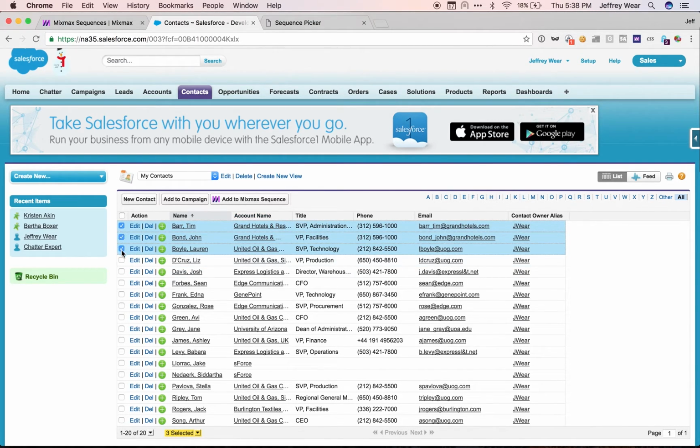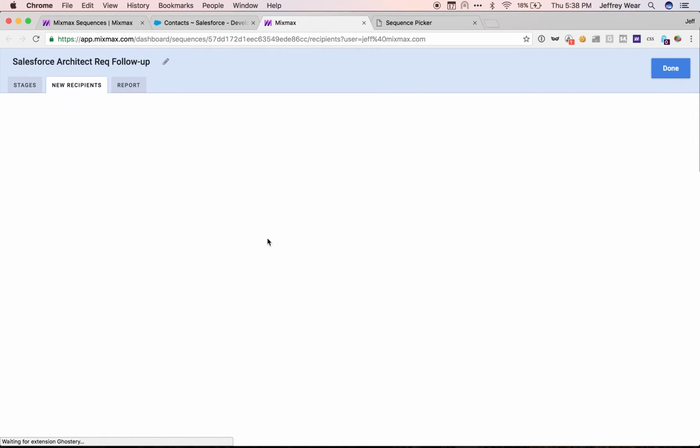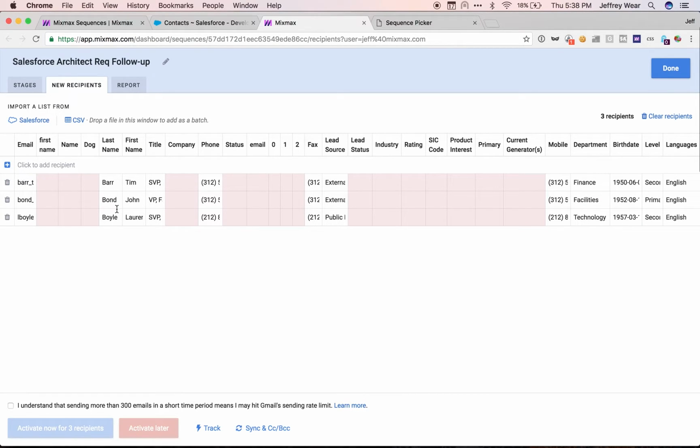Once I've selected a couple of contacts, I can click an Add to Sequence button, select a sequence, and see that my contacts have been added to that sequence, ready for me to send.